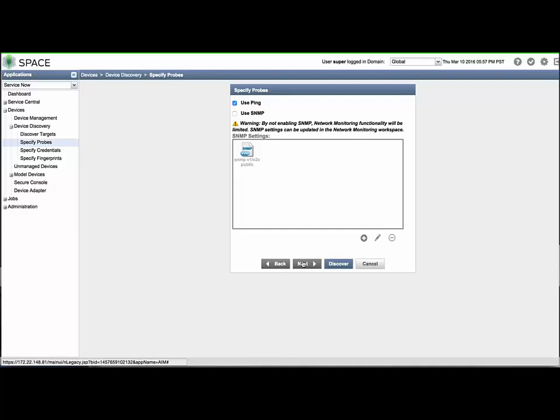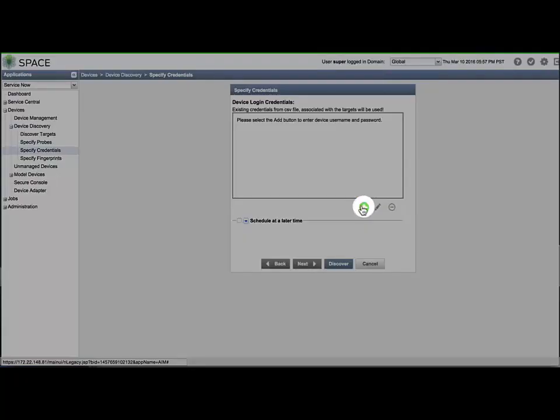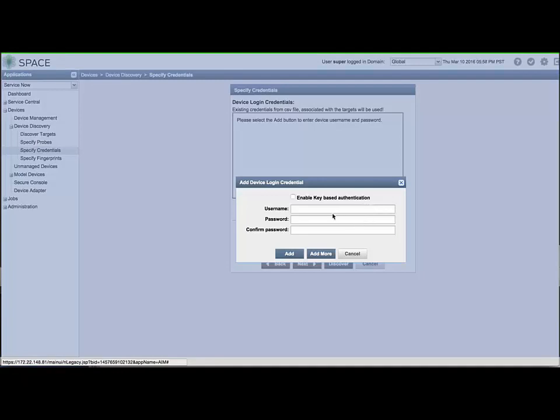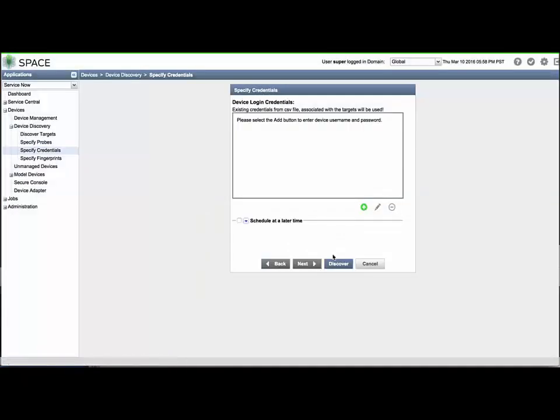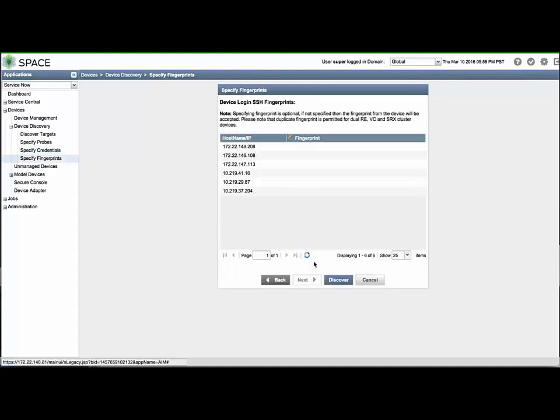Click Next. We have already defined the credentials in our CSV file, but normally you would define them here. You should provide a login in the Juniper SuperUser class, as ServiceNow requires read-write access to the file system. Click Next. As an option, you can define SSH fingerprints, but we will skip this step and click Discover.